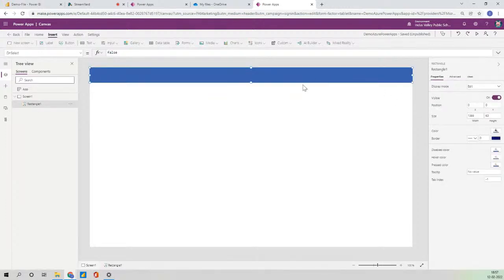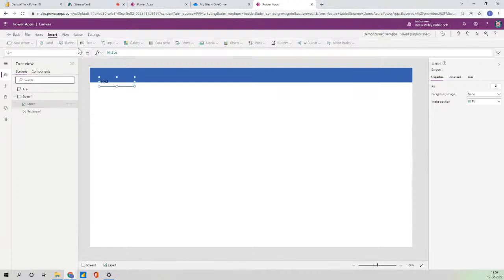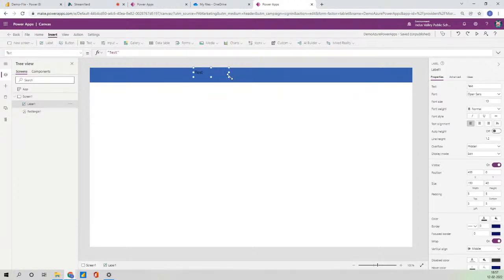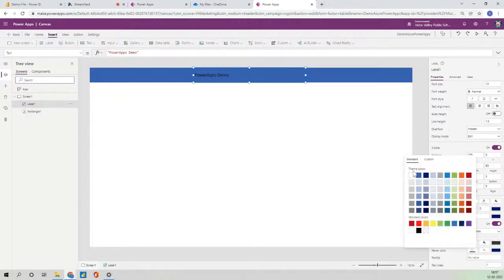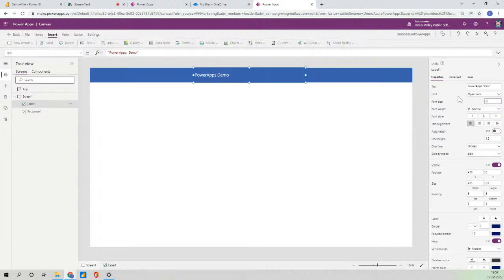So let's create a beautiful UI of Power Apps. I just dragged an icon from the top. Now let's give it a header, so I'm going to drop a label from the top. In the text section on the right-hand side, let me write Power Apps Demo. Let's give it a white color, increase its font size to 20, bring it to the center and make it bold.